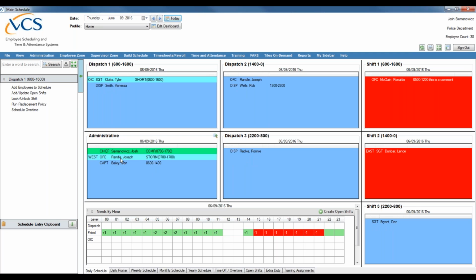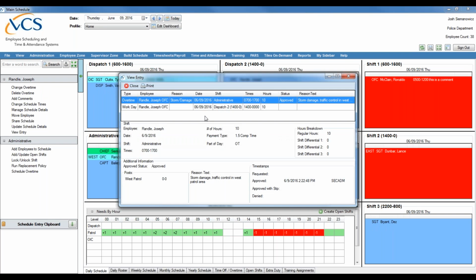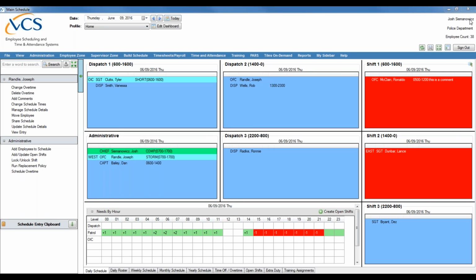Here's that overtime entry right there. So, okay, well, let's get more information about this. View entry. Here's his workday right there. Here's the overtime entry. Approved status is approved. West Patrol, reason text, who approved it. So all that stuff is right there. So as far as running the replacement policy, are you guys good with that? The mics are open, by the way. Yes. That looks good.